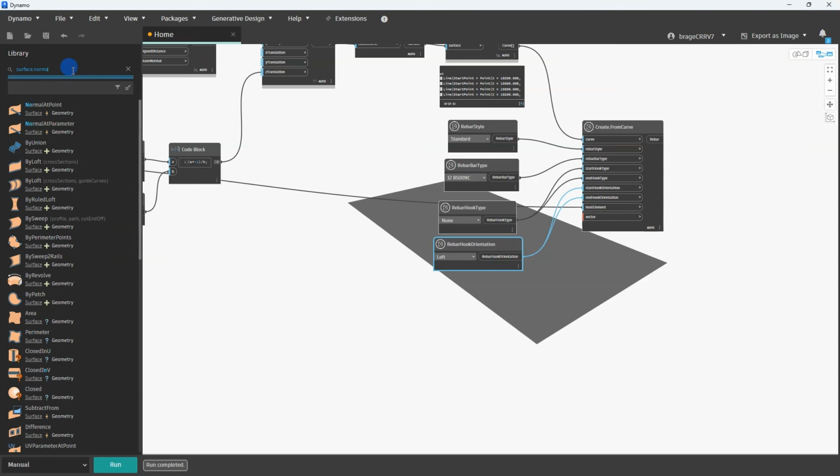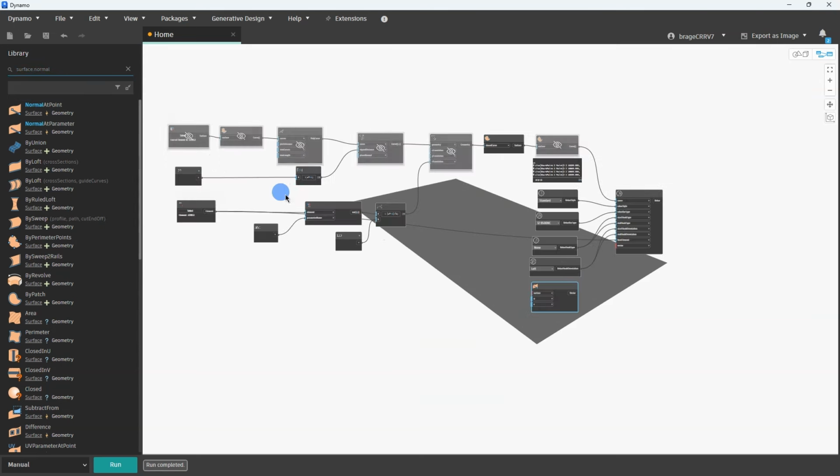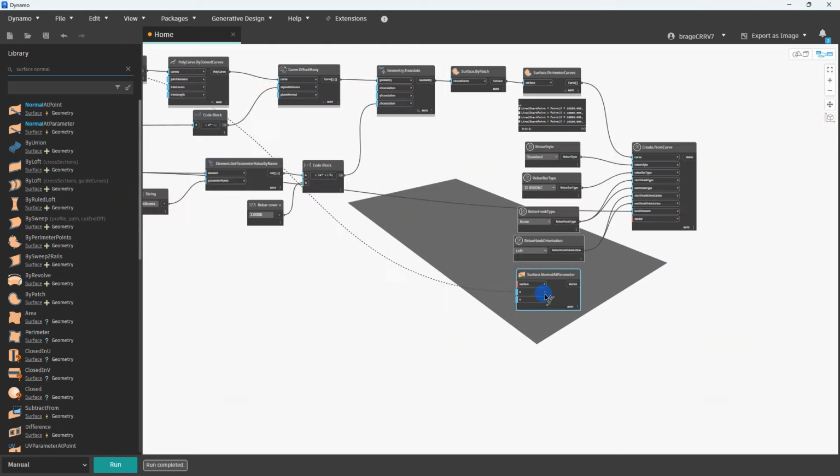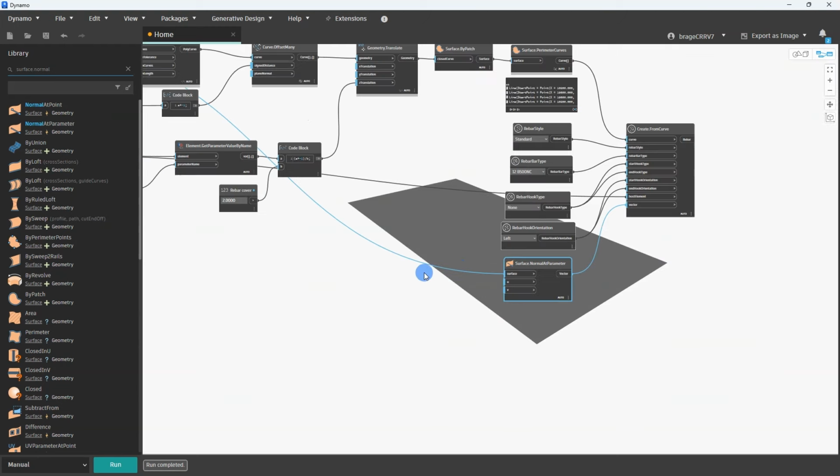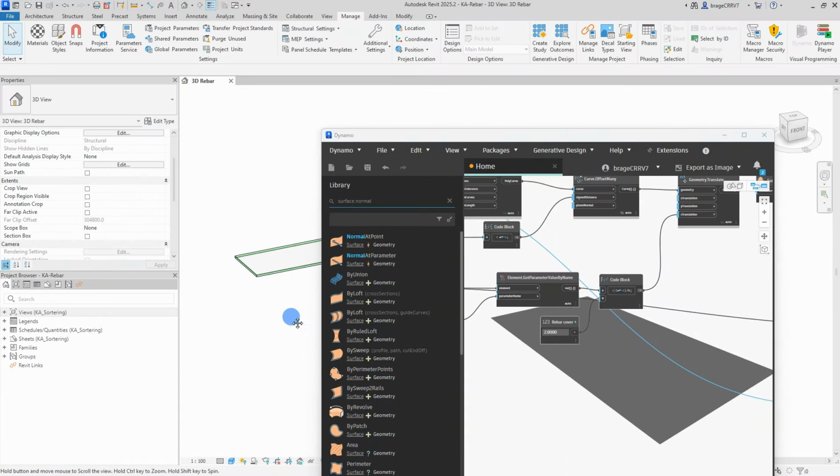The last input value is a vector, a direction. I will use the surface normal at parameter with the selected surface as the input. The script is done. Well, the first part at least. Hit run and see what we get. That is amazing. Our edge rebars have been created.